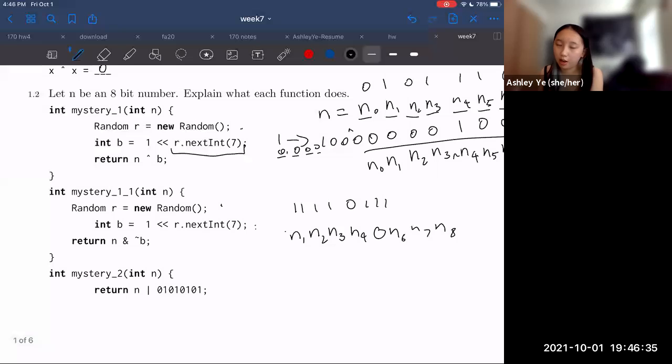Okay, so let's move on to mystery function 2, and it also takes in the 8-bit number n, and we're returning n OR 0b01010101. What we know about OR is that it'll return 1 as long as at least one of the values is 1. So when we're ORing any number with a 1, it'll always return 1.